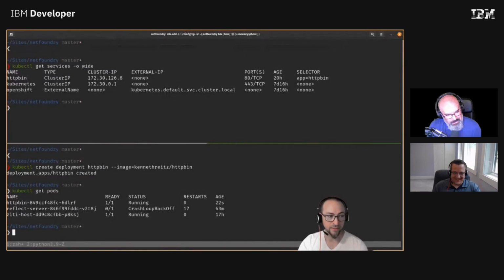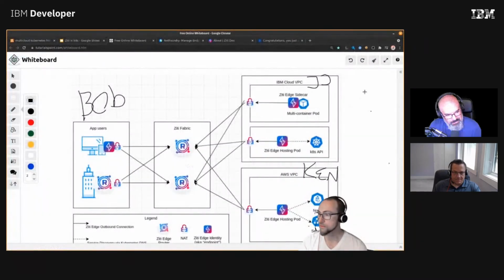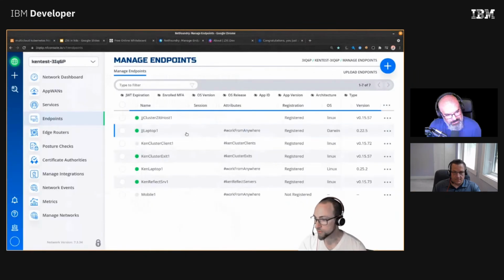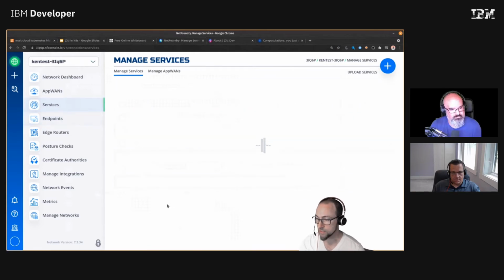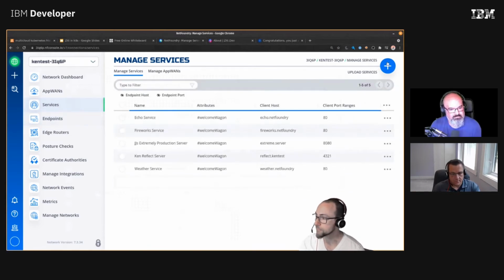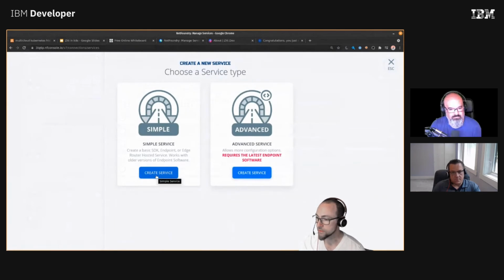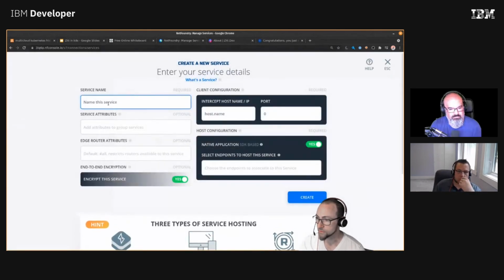All right. So I'm going to pop back into the console here. This Ken cluster exit is my helm install Ziti host identity. That's the one that's running in my cluster. It can read cluster DNS, right? It can find services there, anything I want to describe. So let's make a service for httpbin. Do this again. Simple service. This will be Ken rest test.